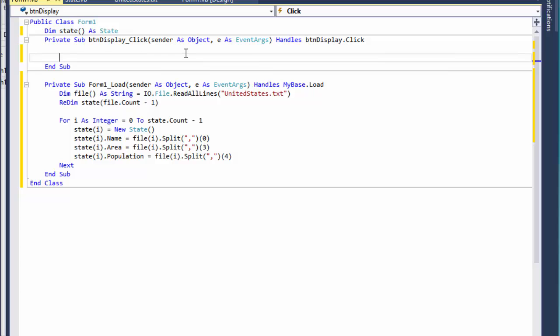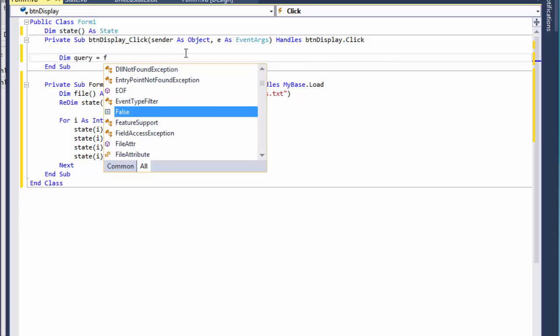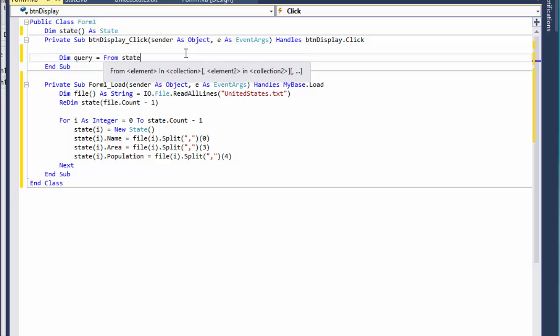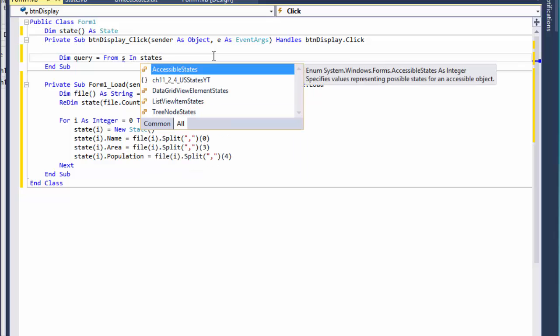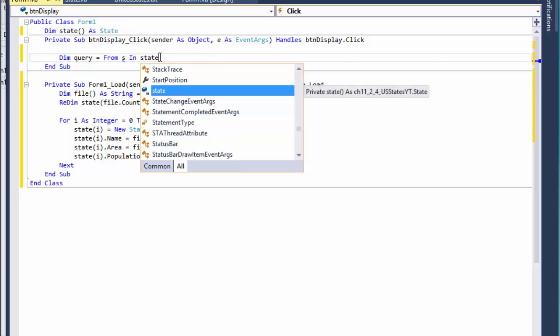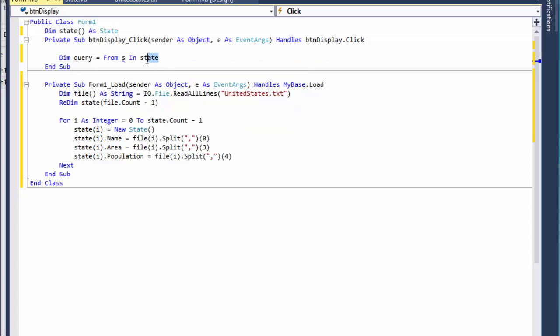And to do that, we can do simply a LINQ query. So I'll just do a query equals from, I'll call it just S, so it's not confusing. We are not using the same state for this particular query, because the state is where we are going to be using it in. So from S in states, that is the array of objects of state.